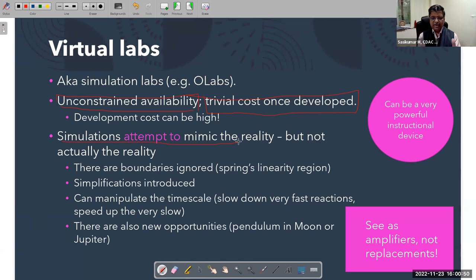So when you do a simulation, we will make the assumption that it is only for this lab activity. So once the water starts boiling, we will stop the simulation capability. It is not that the whole room will come to fire and all that. So there are boundaries sometimes which may be ignored, like a spring is operational only in a linearity region. Simplifications may apply.